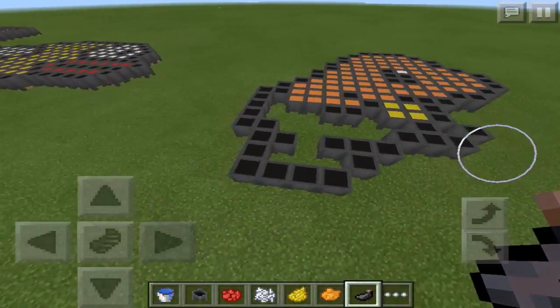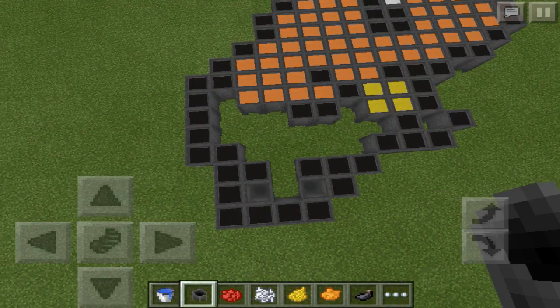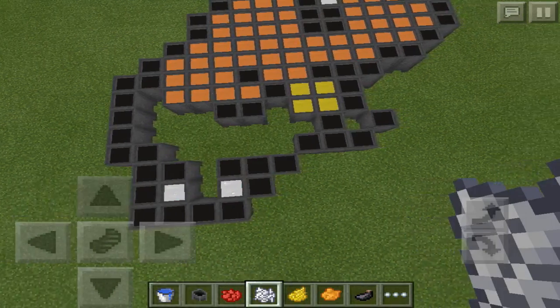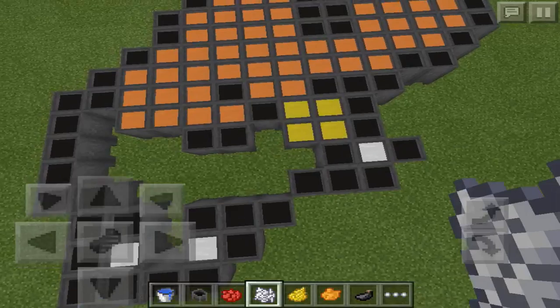We might run out of room, actually. But with these, you're going to want to place 2 cauldrons over here. Place some water, place some white. Place 1 over here, water, and then white, and that's Charmander's talons.